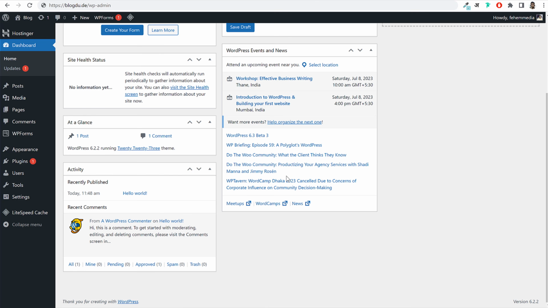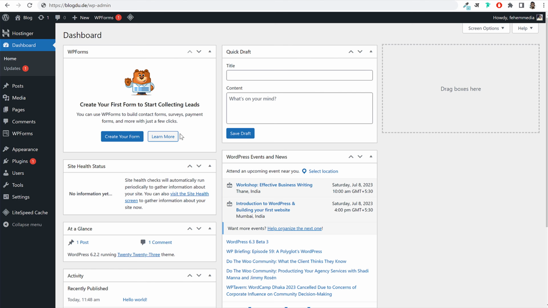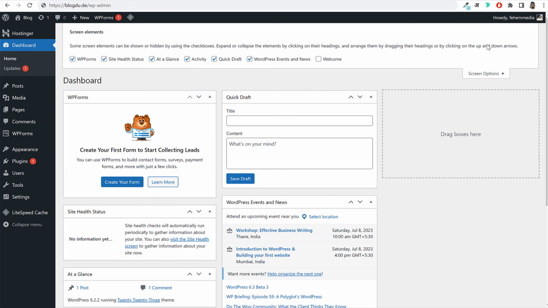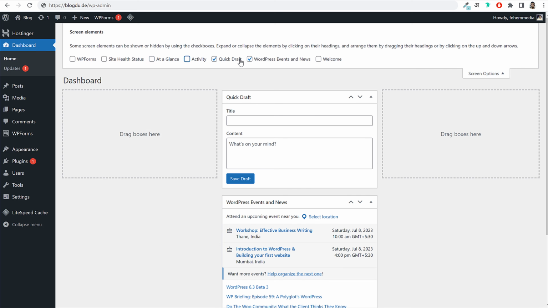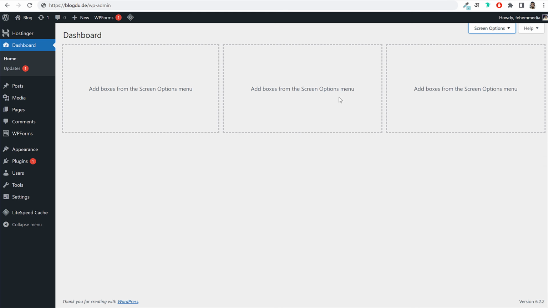First of all, on your dashboard page, you will see all these widgets. These are not really important widgets, so we will need to get rid of all of them. So we can click on screen options, and we can untick all options from the top. Okay, now we have a clean dashboard page. Now on the left hand side, we have several options.